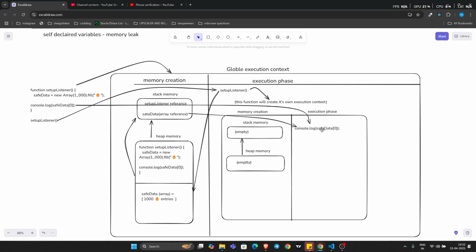Now after this function finishes executing, this local context will be destroyed. But as this variable is stored inside our global memory, it won't be destroyed or garbage collected. It will stay here forever until we clear the memory or close the tab. Now this scenario will only happen if we use a self-declared variable.